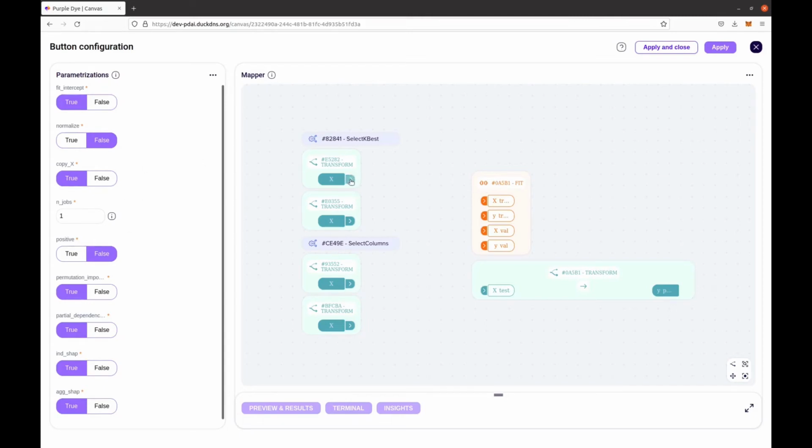And now we're going to connect the mapper. So the first tensor corresponds to X train, second to X val, the third to Y train, and the fourth to Y val. We also connect the X val to the transform channel so we can see the predictions. Then we apply all the changes we have made and we close the button configuration.